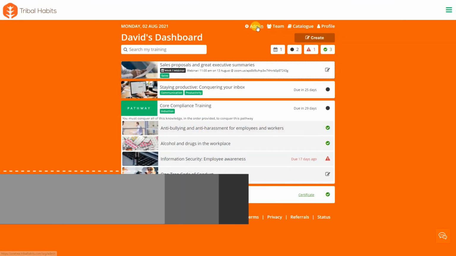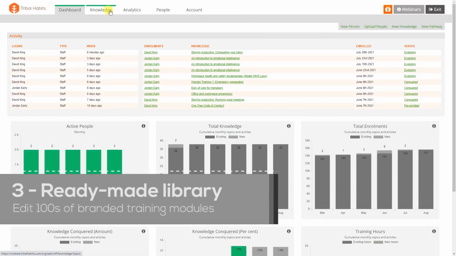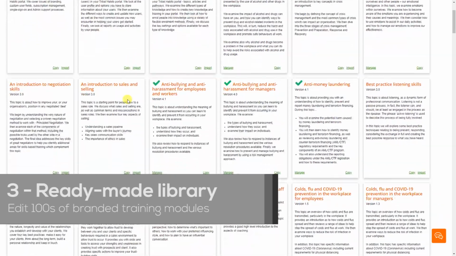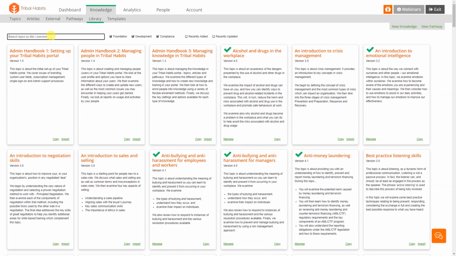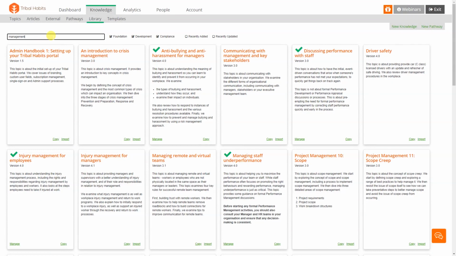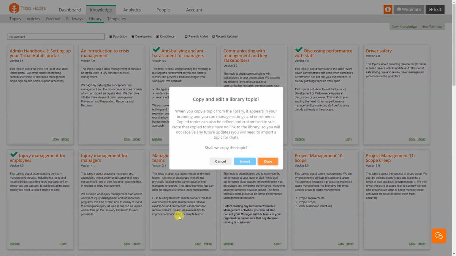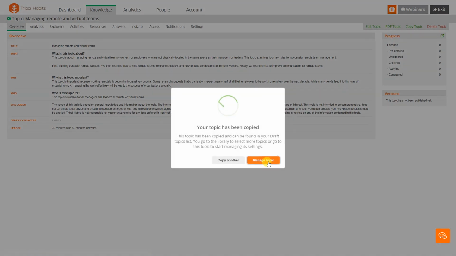If you want to accelerate your training rollout, you can grab one of hundreds of complete, ready-made modules from our library. Modules in our library differ from old-fashioned online training libraries in 3 critical ways. First, every module is a genuine online learning module, not just a link to a TED Talk or a document. You'll find interactions, quizzes, scenarios, templates, videos, assessments, and much more.